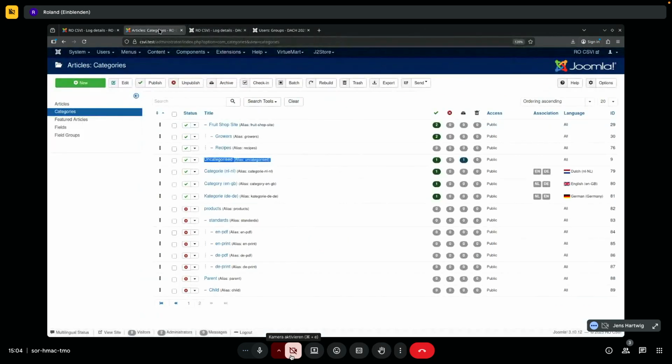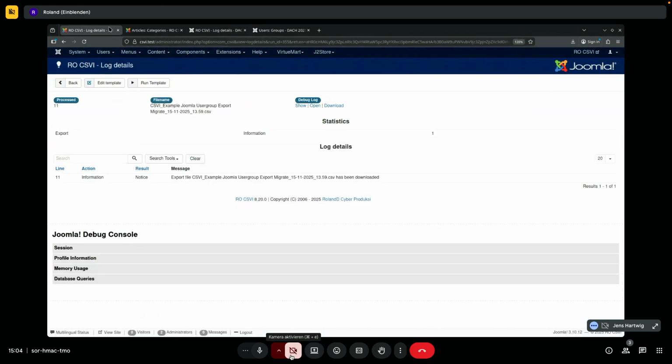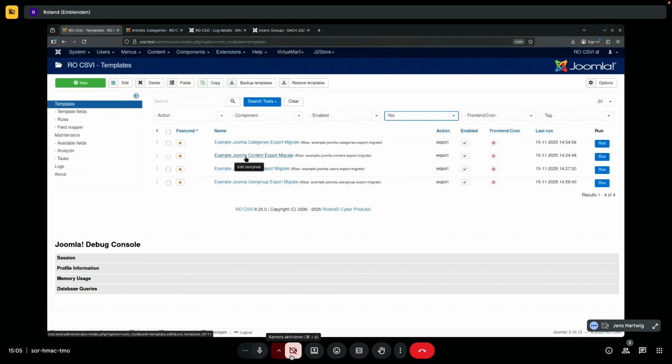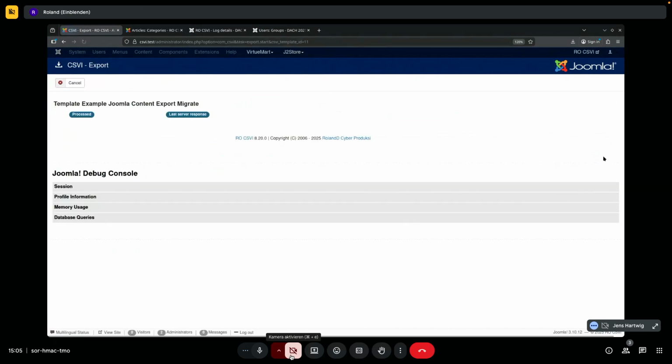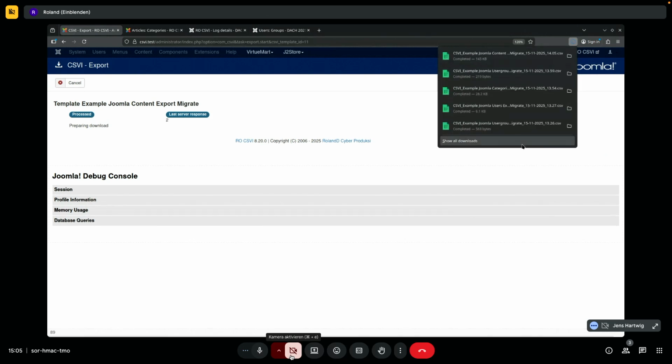Okay, so when the categories are done, we can migrate the content. Again, just click the run button. Downloads the file.